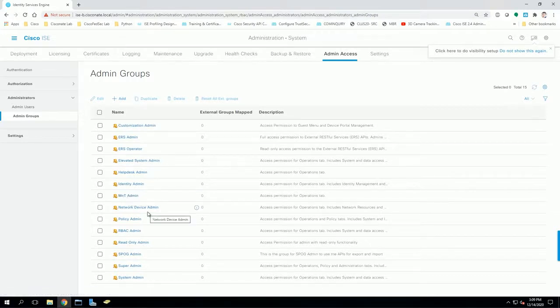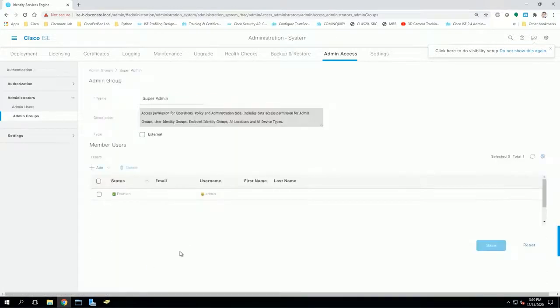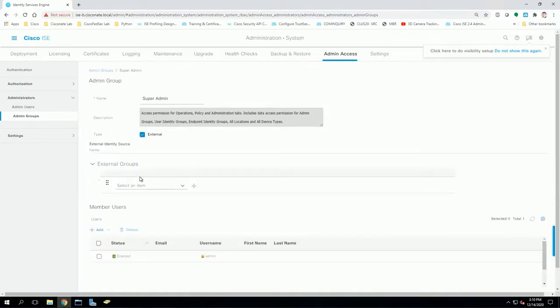Now, to show you properly how to map ISE admins to the actual super user admin, let's click on super admin. Under here, we want to say we want to use external identity sources. You want to select the group in the external identity source that you want to use. Now, you notice nothing's popping up here. Oh no, why is that? Well, it's probably because I did not import the groups that I want to use.